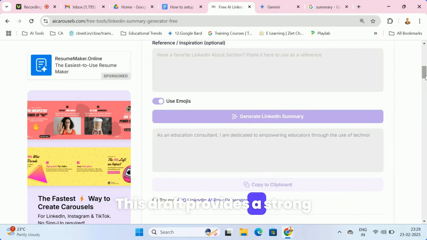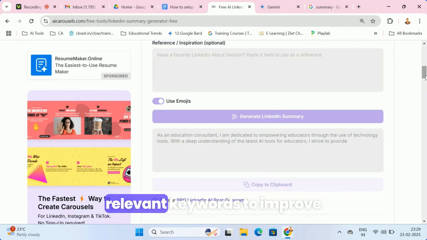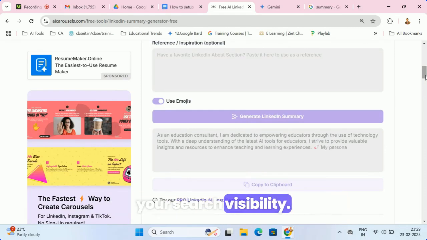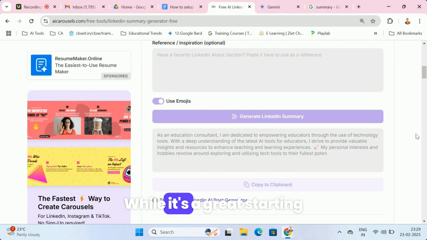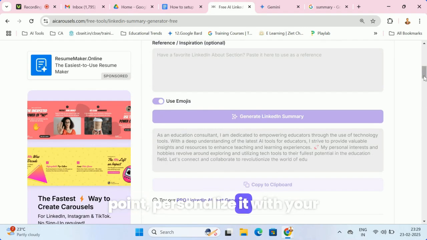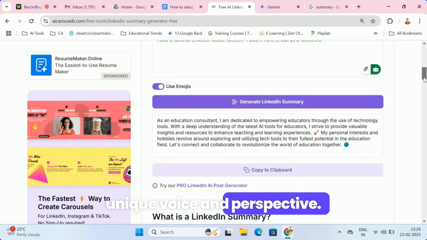This draft provides a strong foundation, incorporating relevant keywords to improve your search visibility. While it's a great starting point, personalize it with your unique voice and perspective.